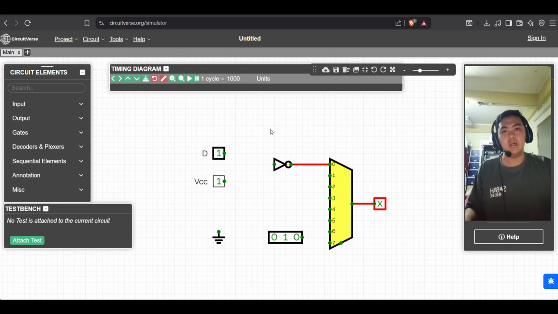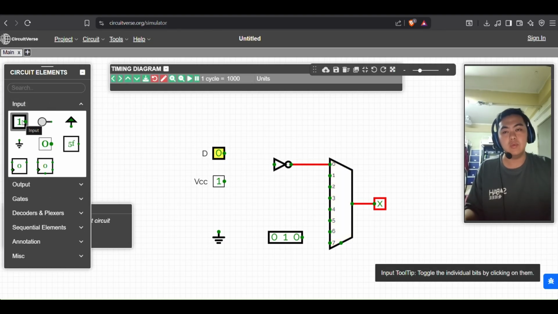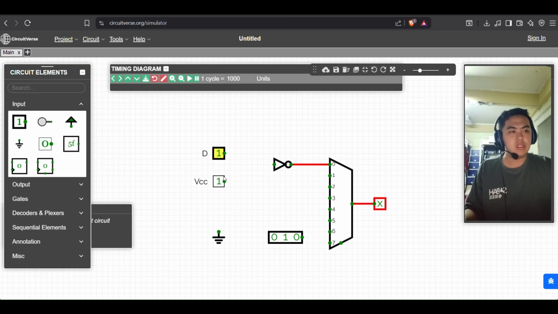Hello, my name is Muhammad Afisha and I'm going to construct the circuit. I'm using CircuitVerse here because it's open source and free to use for everyone. Okay, let's get started. First things first, you have to prepare every component you have for the circuit. This is the pin input. Just take it from the input here, and don't forget to label it as D.